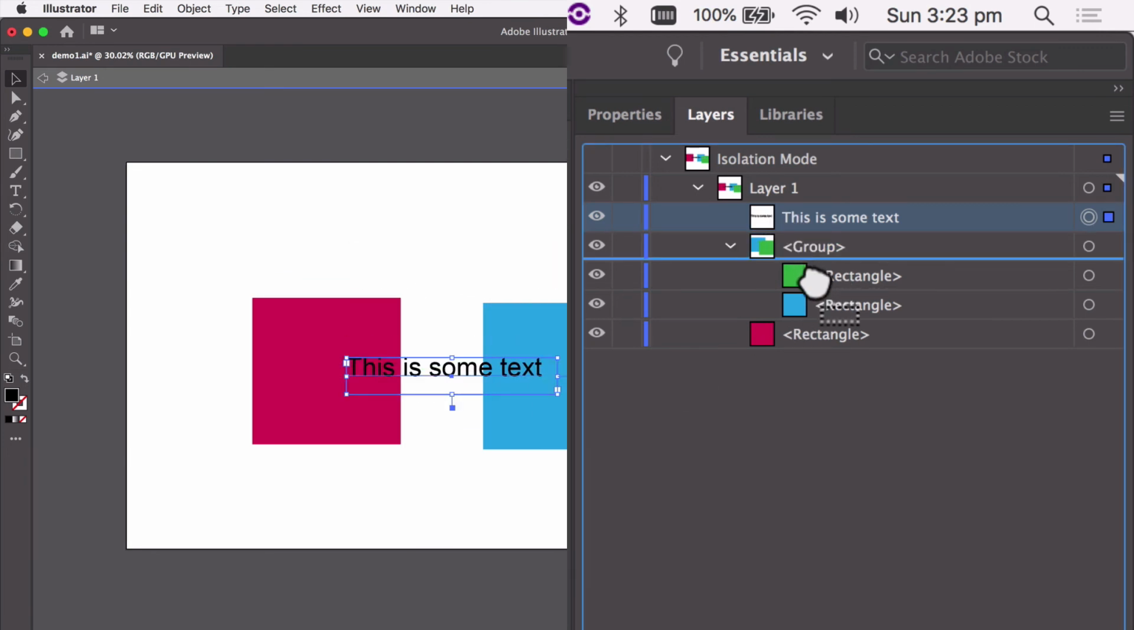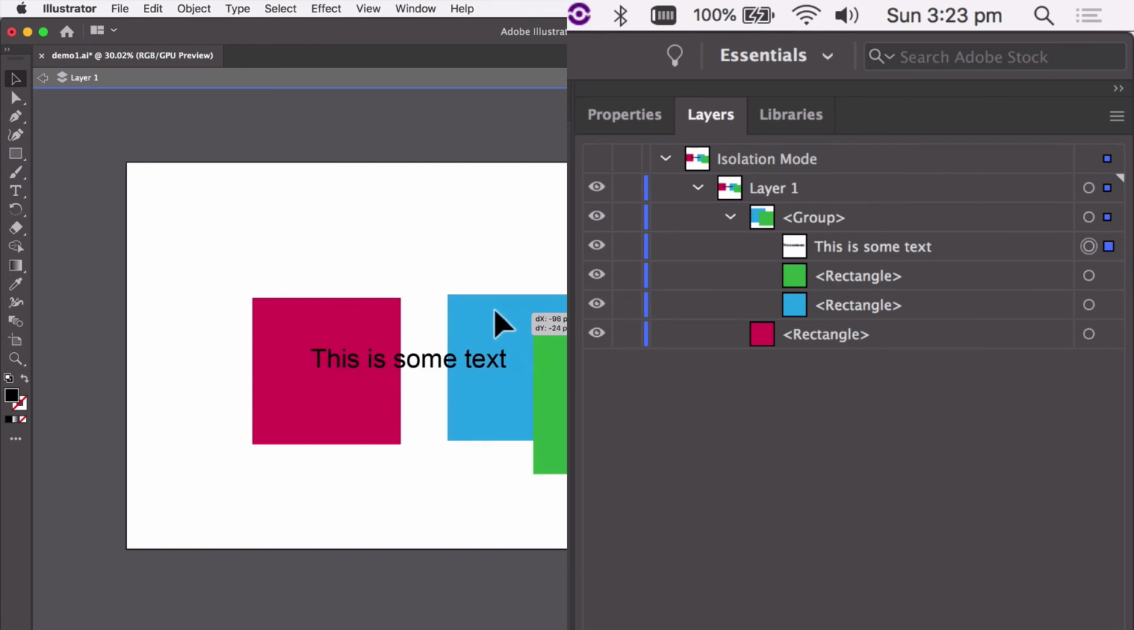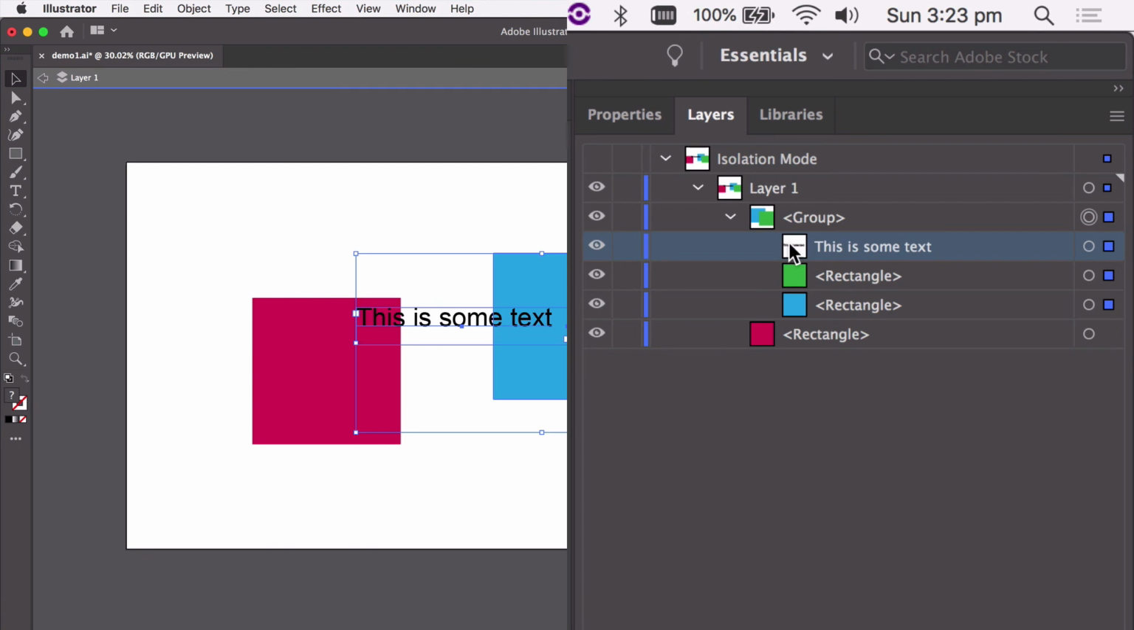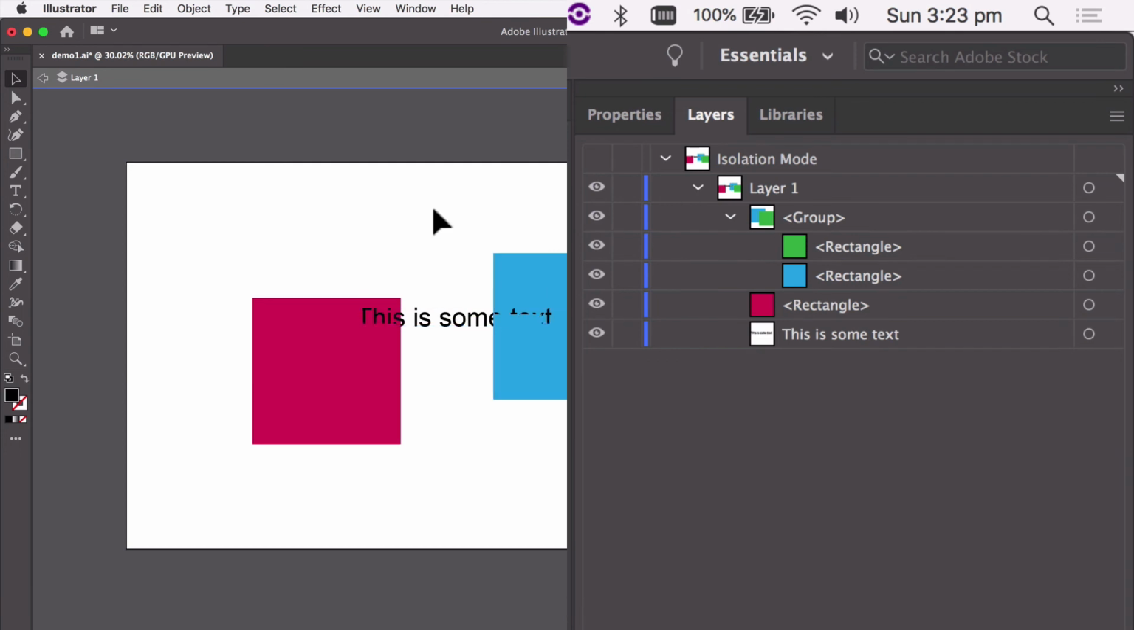I can also move that text into the group. So now that text is part of the whole group when I move it. Or I can take that out of the group and put it right at the bottom. Because it's at the bottom now, it sits behind all of the objects. That's how layers work. And we can just keep adding layer after layer after layer.